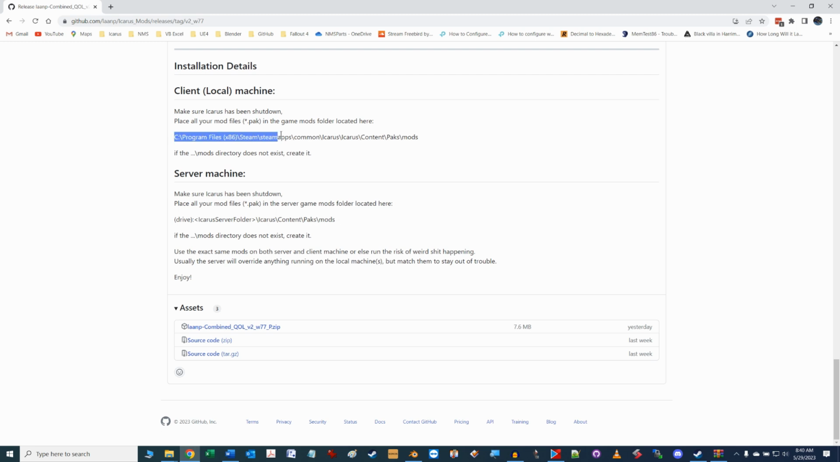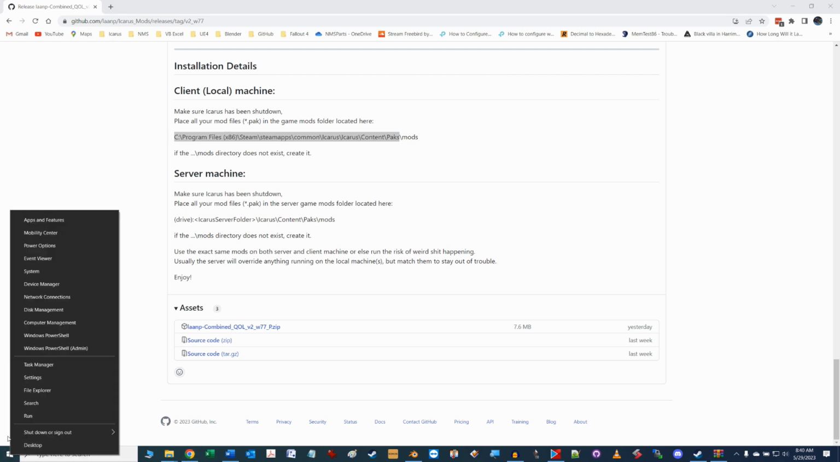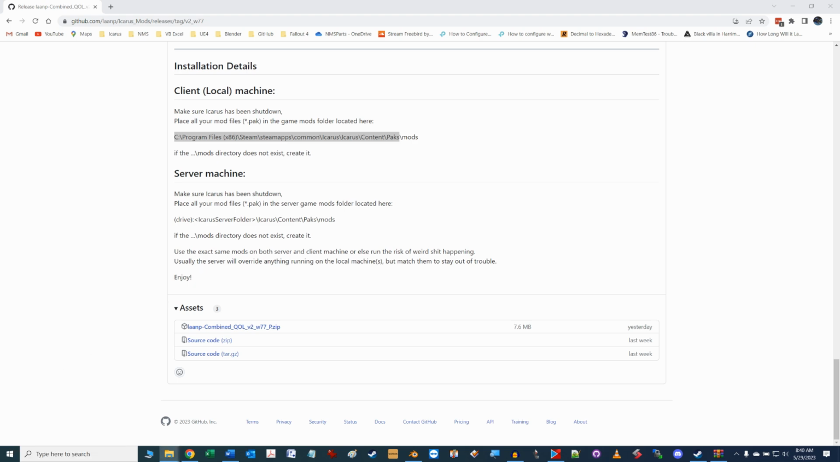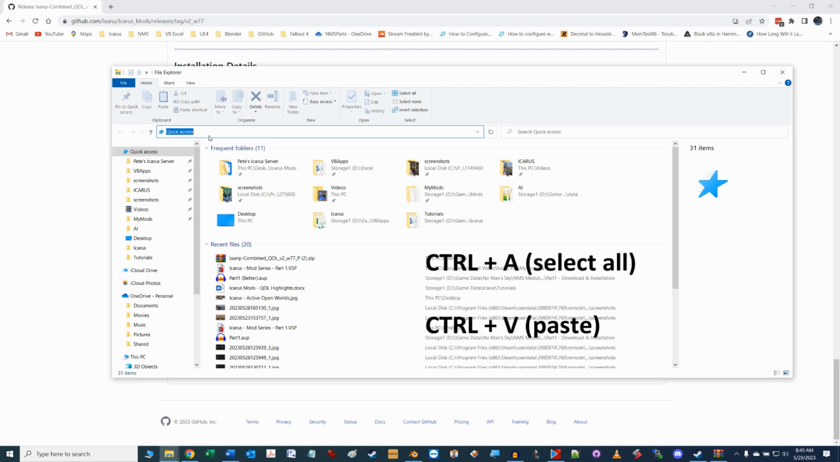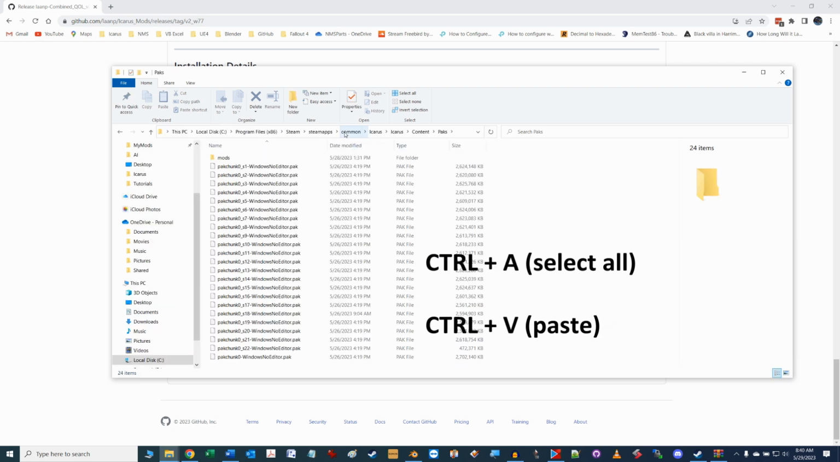Let's highlight everything up to the /mods part and then copy the folder location path. You can do this by highlighting it and then pressing Ctrl-C. I'll open Windows File Explorer, so right mouse click on the Windows logo, select File Explorer, and paste the copied path into the address bar like this. Left click anywhere on the address bar up here, select all current text there by hitting Ctrl-A, then pasting our path with Ctrl-V, as in Victor, and then hit Enter.